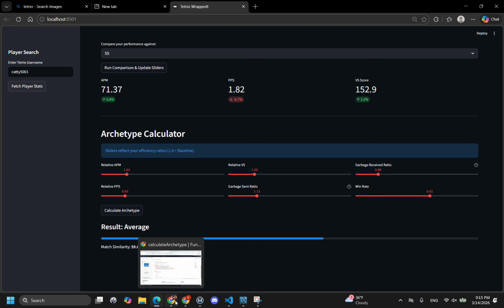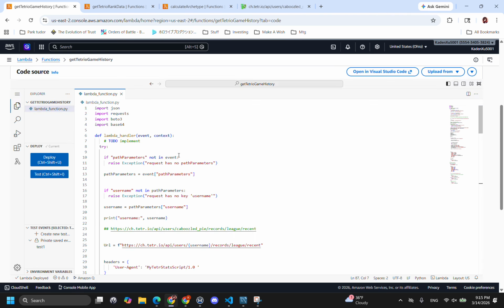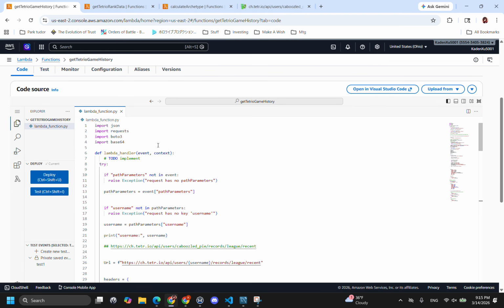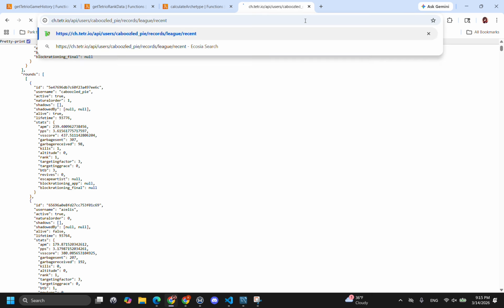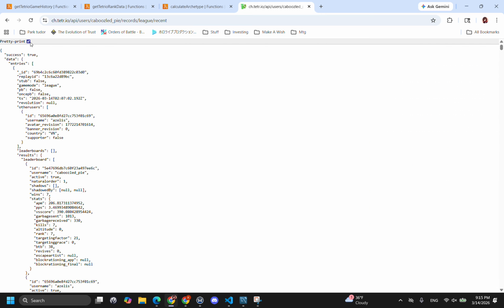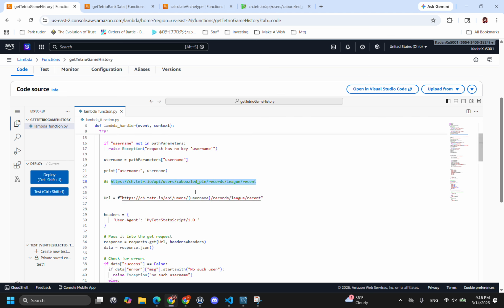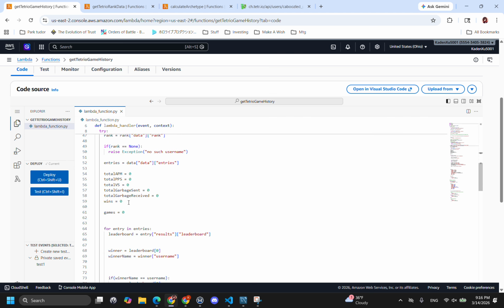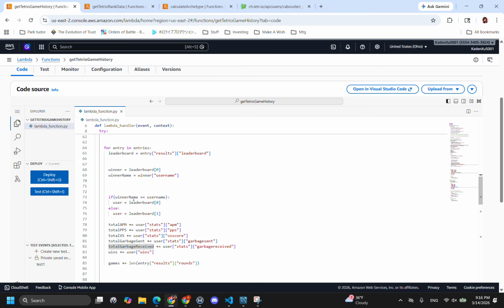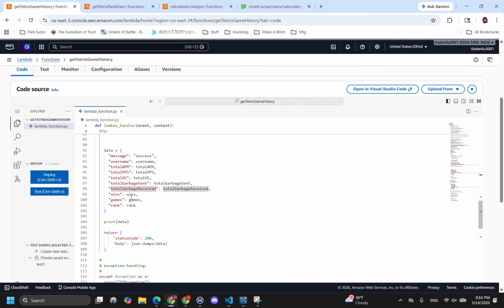The way we utilize this is through lambda functions to do a lot of our calculations. So one of the first lambda functions we call is get Tetrio game history. What it essentially does is ping the Tetrio API with your username in order to get some statistics such as attacks per minute, pieces per second, etc. And after we do that, we calculate some of our own statistics, such as total garbage sent, total garbage received, etc., in order to inform our model.